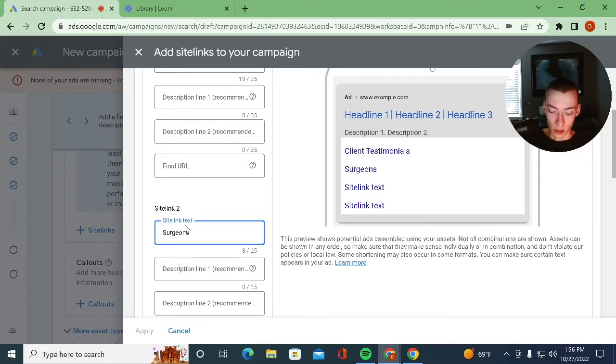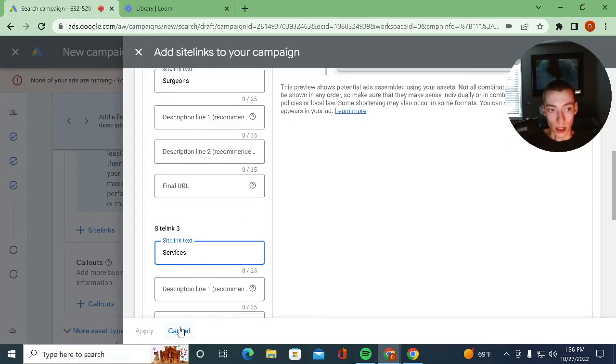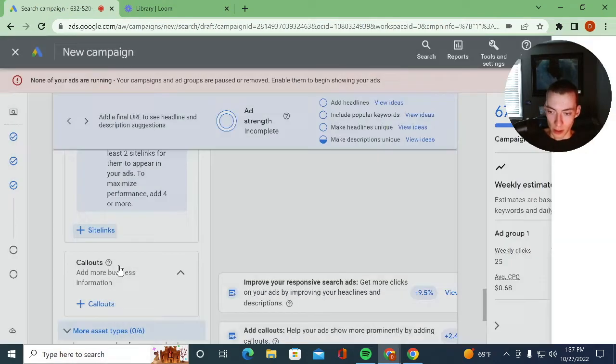So that we use surgeons, and then also another one that's really good is services or procedures. This just really allows them to click and view all the procedures that they have or what you offer, and it just helps with getting them to a landing page or website. But that's site links.